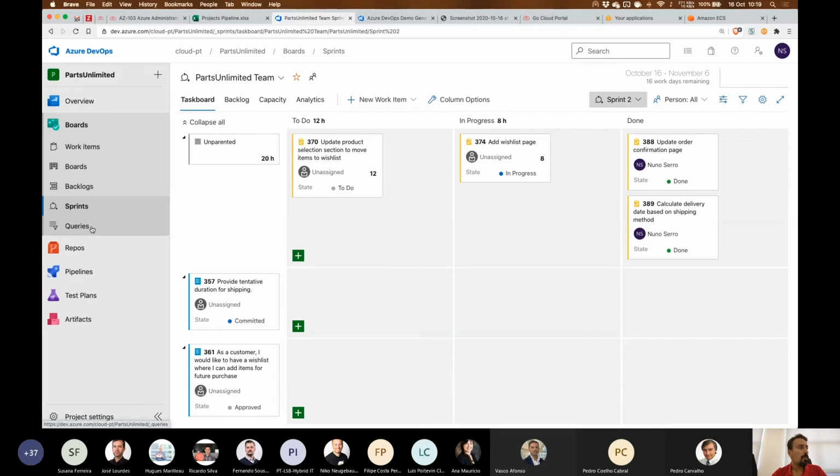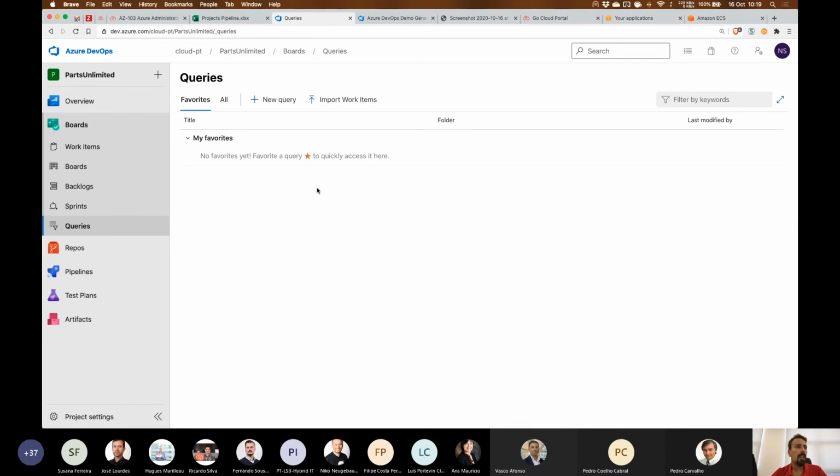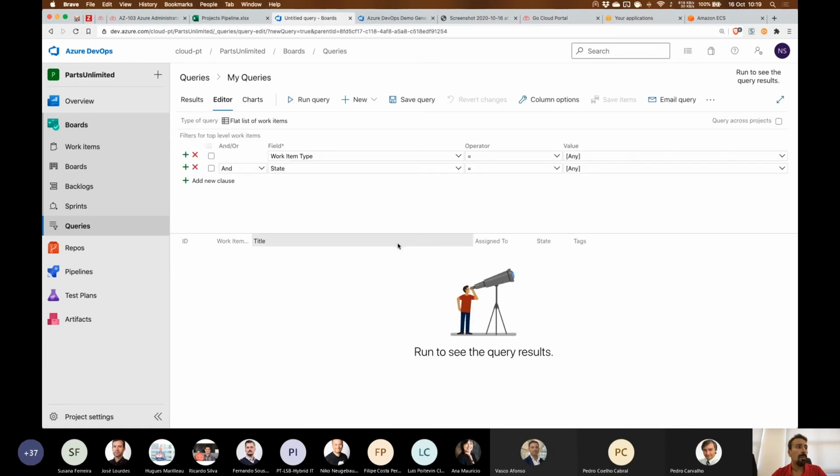Azure Boards also provides you this tab with queries. So, for instance, I would like to know the state of some work item, or I want a list of any work item that is marked as bugs. Let's do this here just to try it. So I want a work item. The value is bug and the state is any.